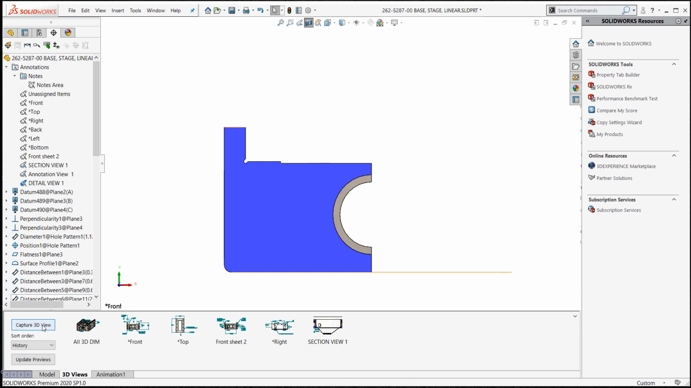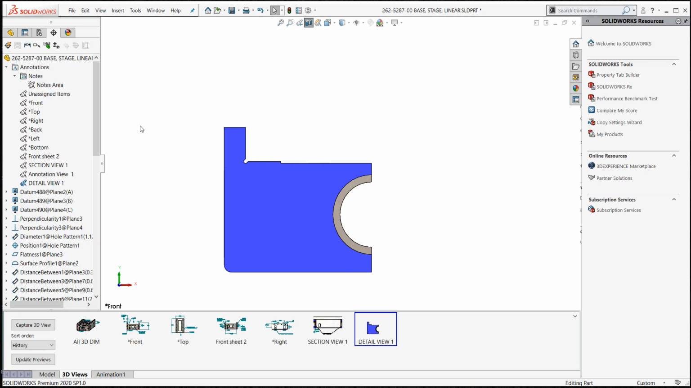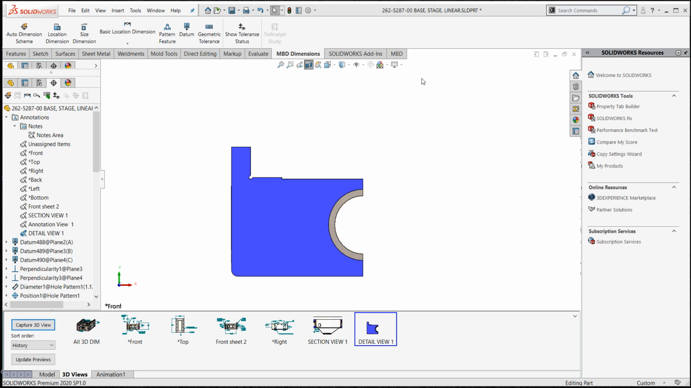Turn on the section, or double section, I should say in this case. Zoom in on it and capture the view. When I capture it, I'll only want the stuff in the detail view to show up, and I don't have anything there yet, so it's a fresh view to start with for detailing this stuff out.